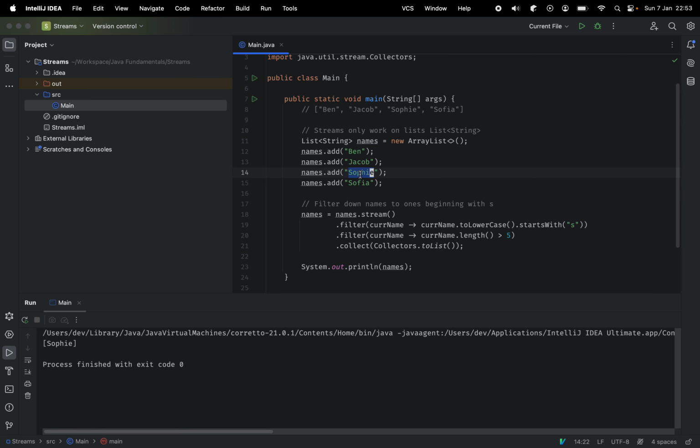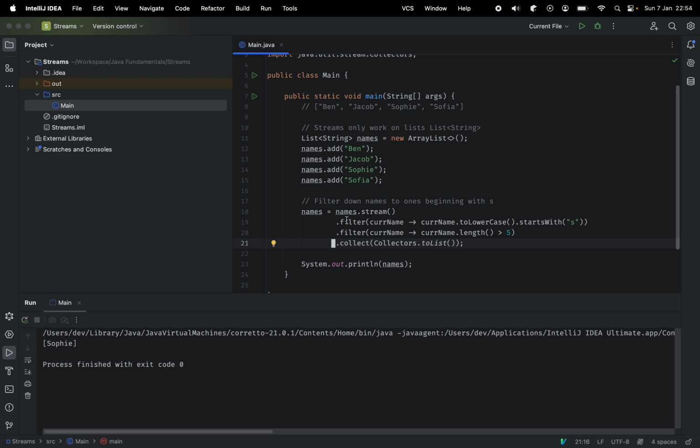And obviously Sophie is the only string that begins with an S that has a length greater than 5. So if we have 1, 2, 3, 4, 5, 6, whereas this name down here has 5. So that 5 is not greater than 5, it's equal to 5. So it will never make it into the final list that we collect down here.